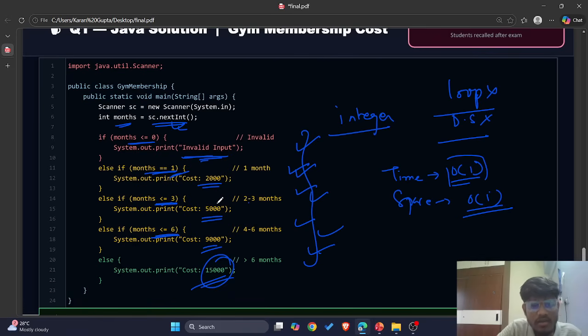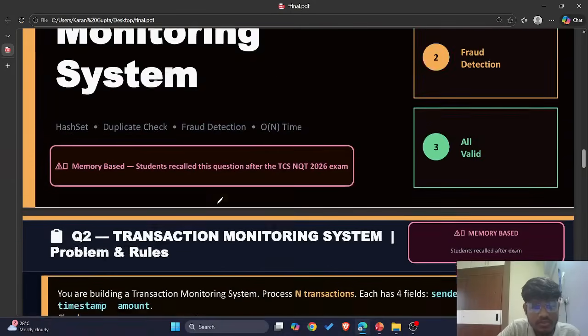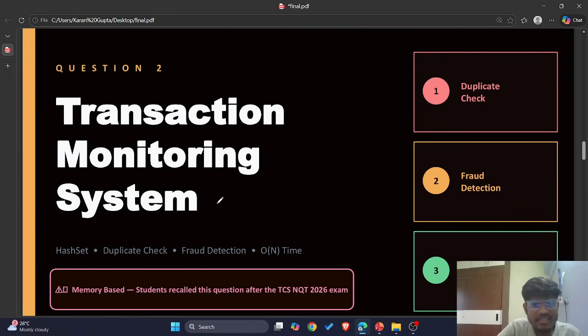Okay, now coming to the next question. The next question is the transaction monitoring system. Okay, this is question 2. Basically we will be using a data structure and a for loop here. Now see, what we have to do here is check first whether it is a duplication or not, second whether it is a fraud or not, or else whether it is valid or not.